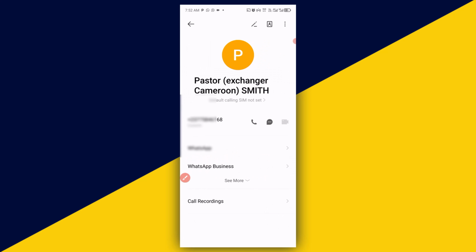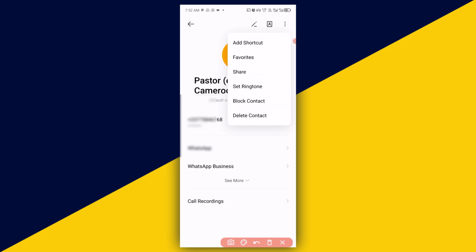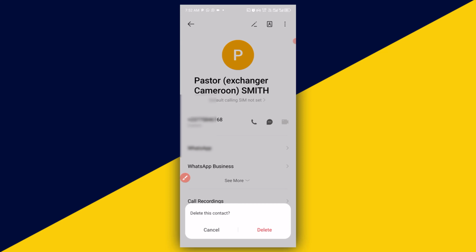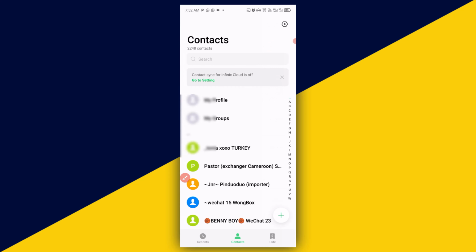It loads up like so. Next thing you need to do is to simply click on this three stroke from the top. And the next thing you need to do is to simply click on delete contact. Then confirm delete right here. Now the contact has been deleted, but not permanently deleted on your phone.